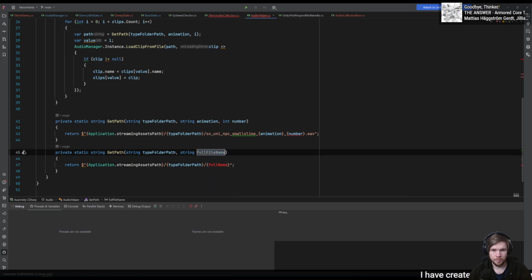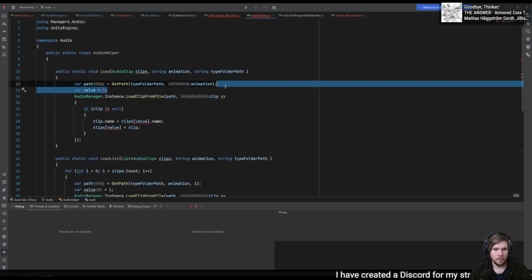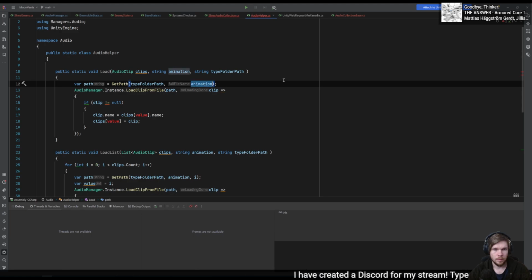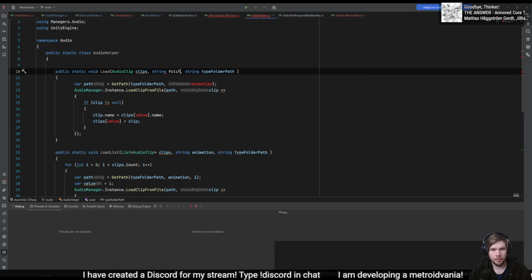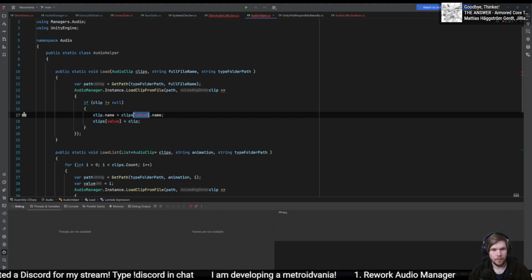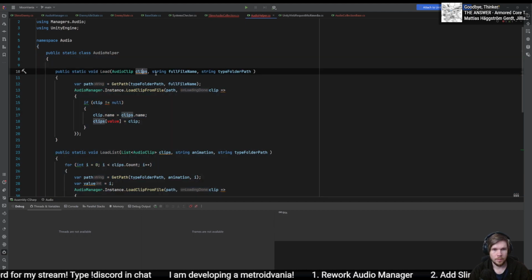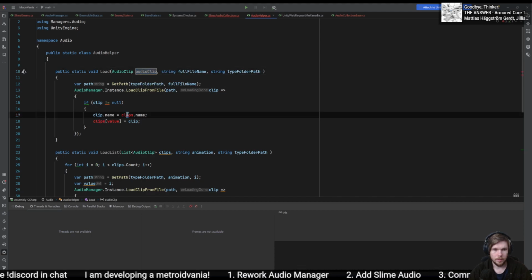Full file name, I think. Because then we could send in the full file name. I still need the type folder path, so full file name. Audio clip, let's call it that.